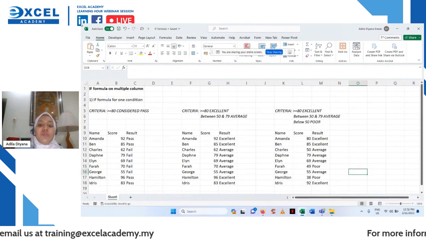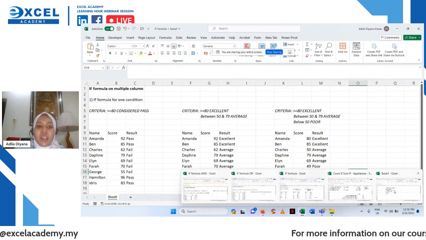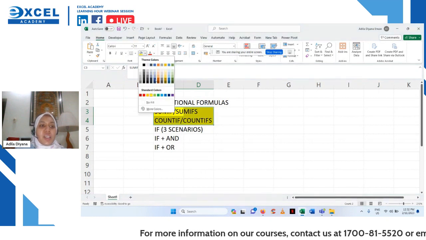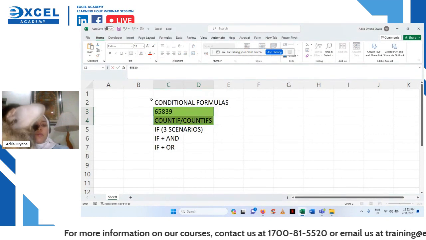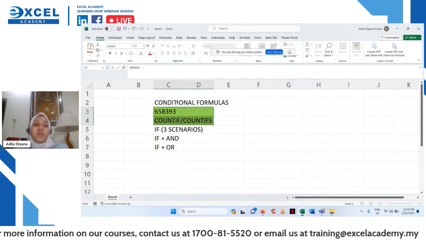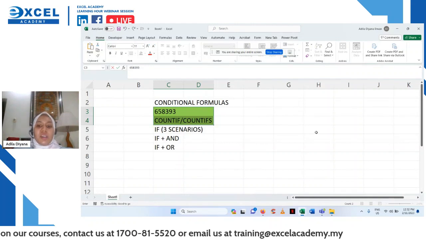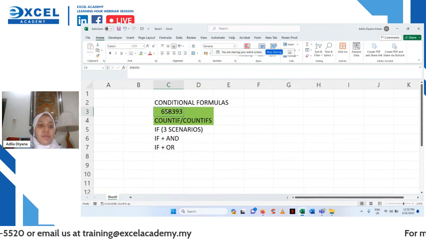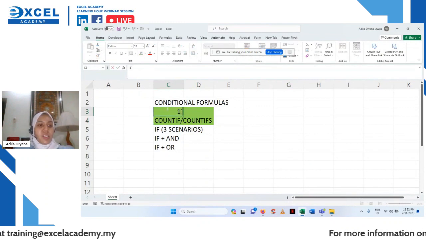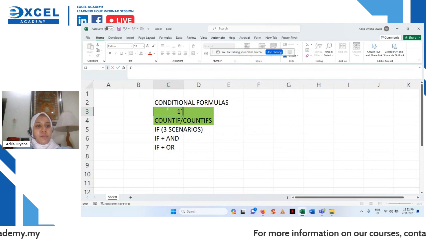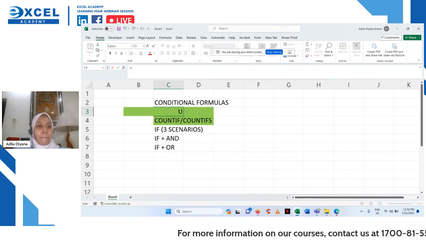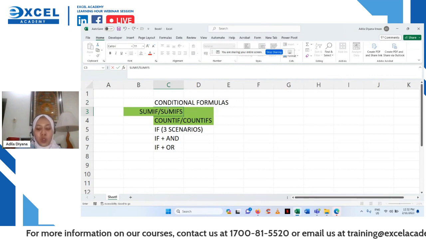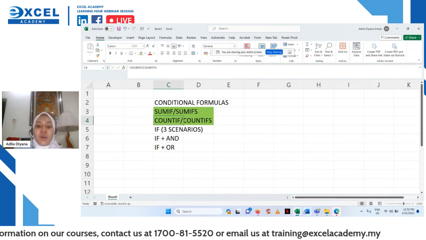Now, let's move on to the second one. Okay, so we are done with COUNTIF, SUMIF. Let's move on to the second one, which is IF formula, right? So for IF formula, we'll have a look at 3 scenarios here. So let me open the file. Sorry, let me type in SUMIF, COUNTIF here. SUMIF / SUMIFS, okay? And then let's have a look at IF formula.